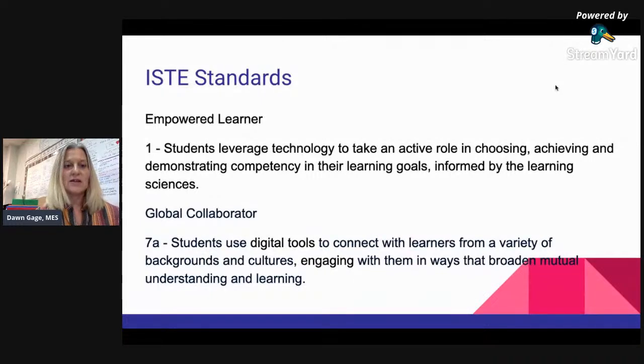So our ISTE standards I was looking at, I found a couple: empowered learner, because this allows students to leverage technology and take an active role in choosing, achieving, and demonstrating competency and learning goals, but also global collaborator, because with this program students are able to use digital tools to connect with other learners from a variety of backgrounds and cultures and engage them in ways that would broaden their understanding.